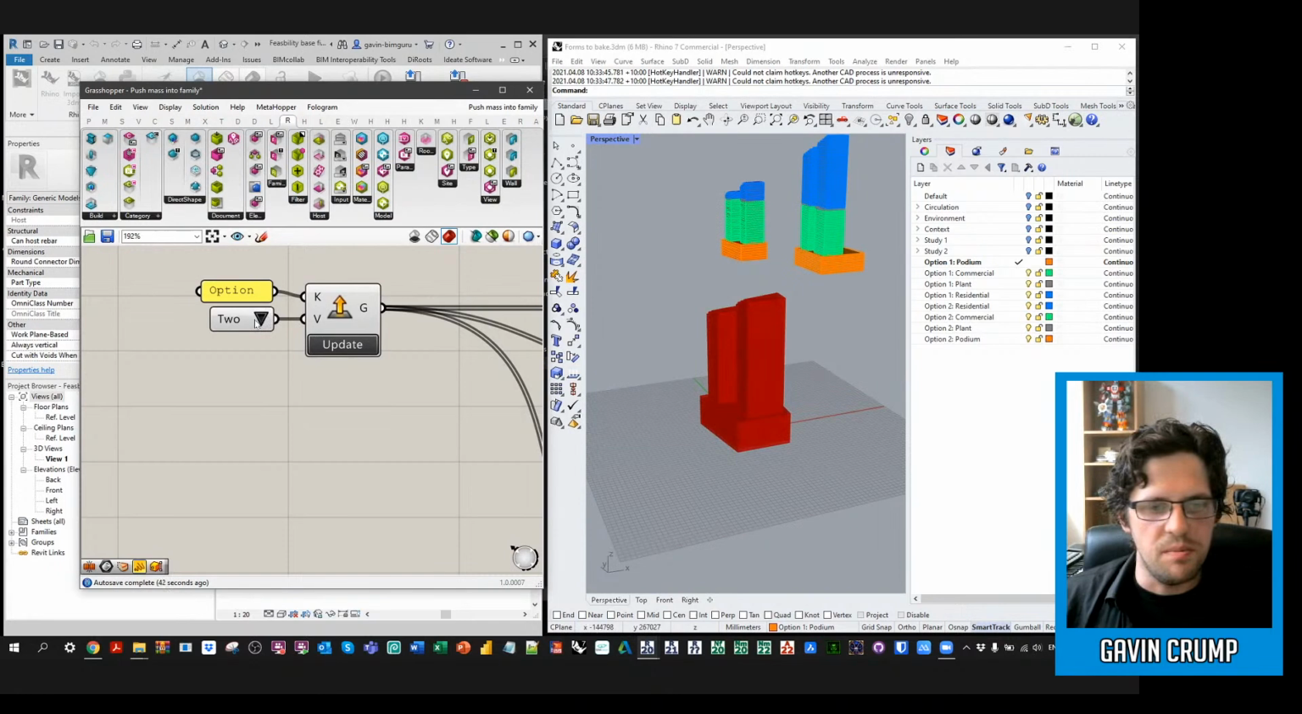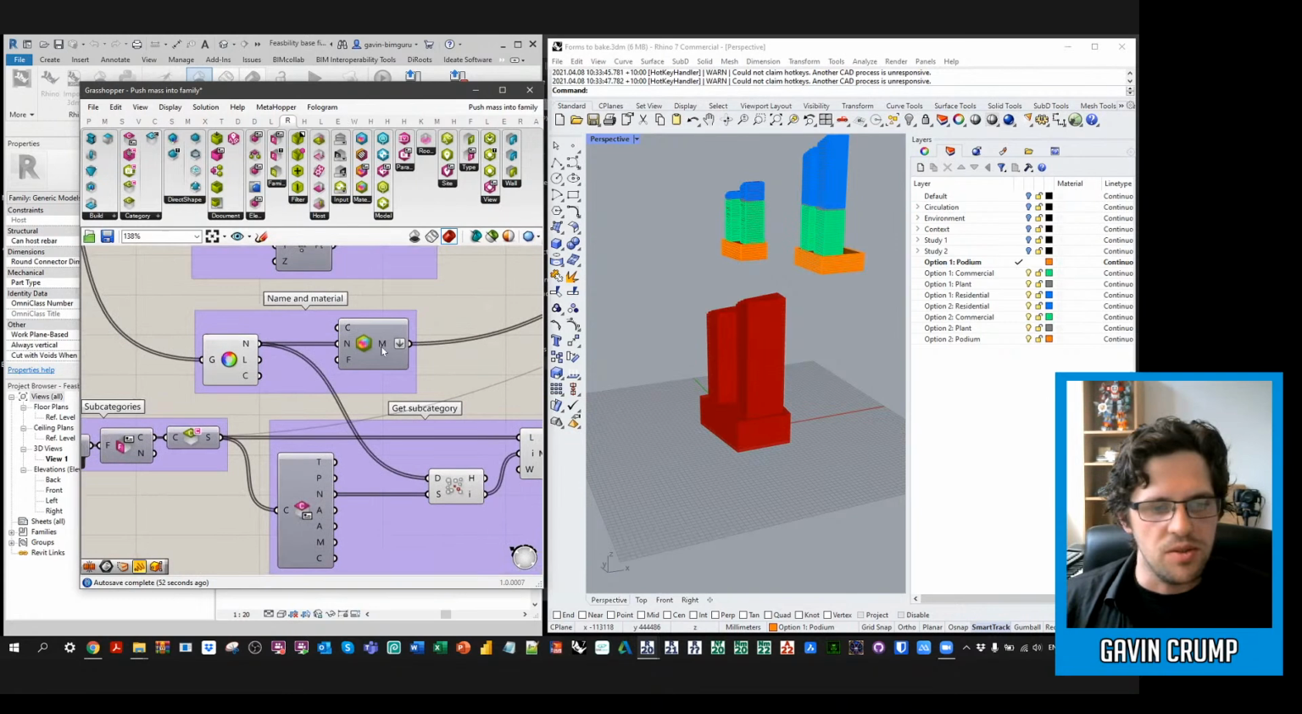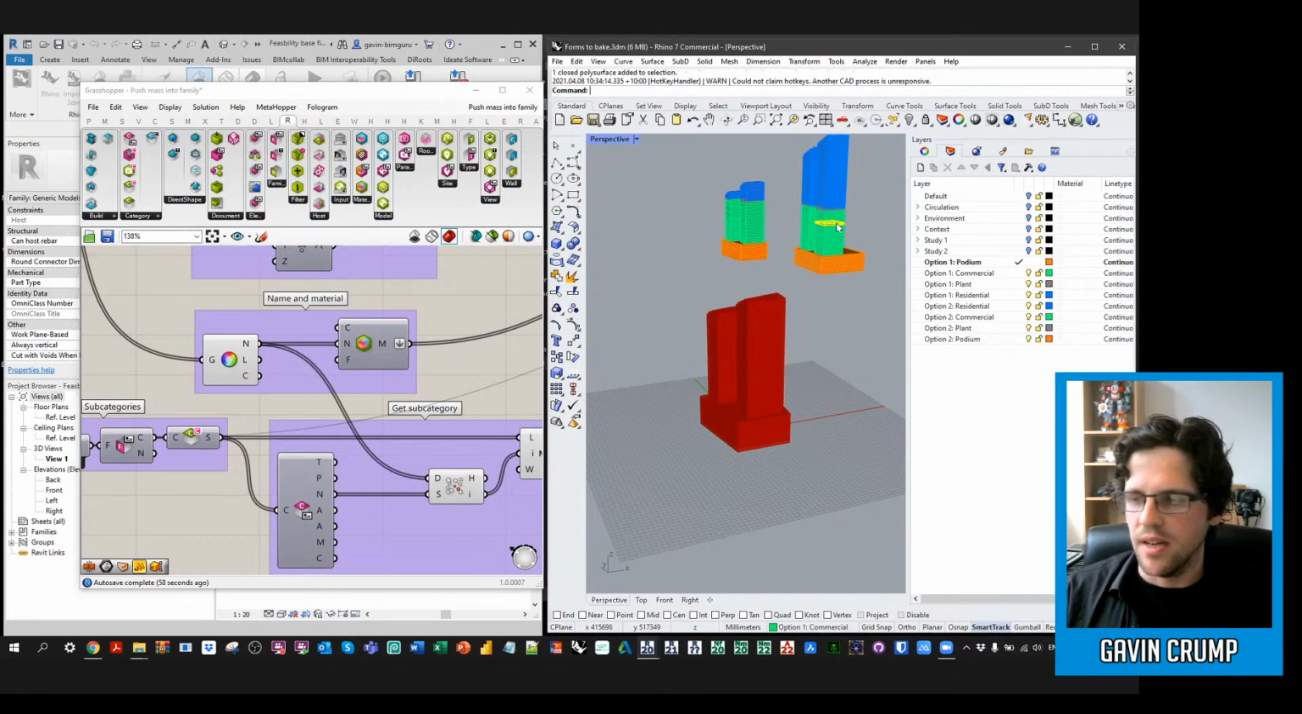But I can essentially build this geometry for import. So I'm sourcing those and moving them closer. I'm also taking the subcategories from Revit as well, so this is why I need them available. And I'm matching the materials by name. So if something is residential on a layer in here, it's also going to be that in Revit when it builds the family.